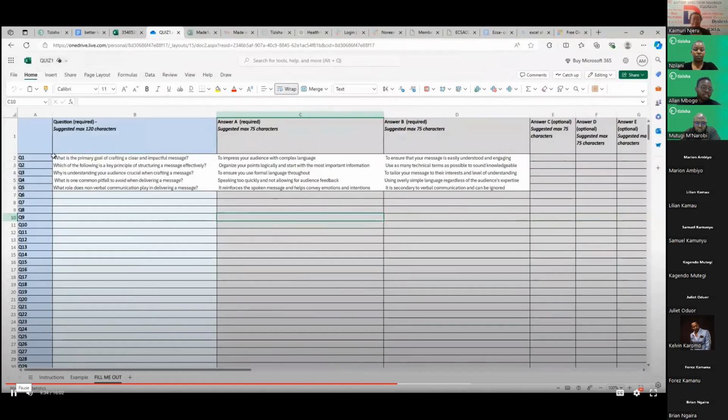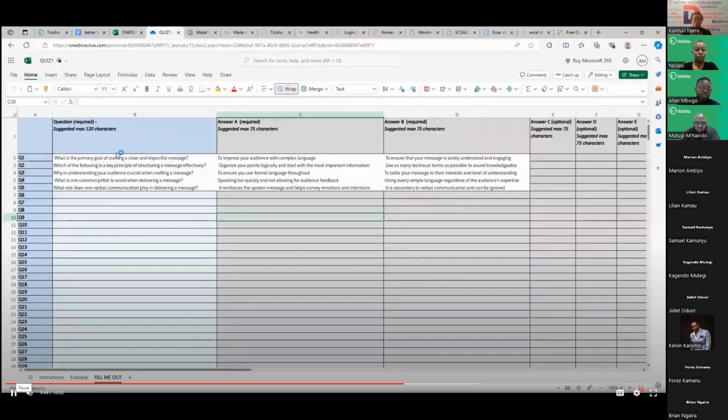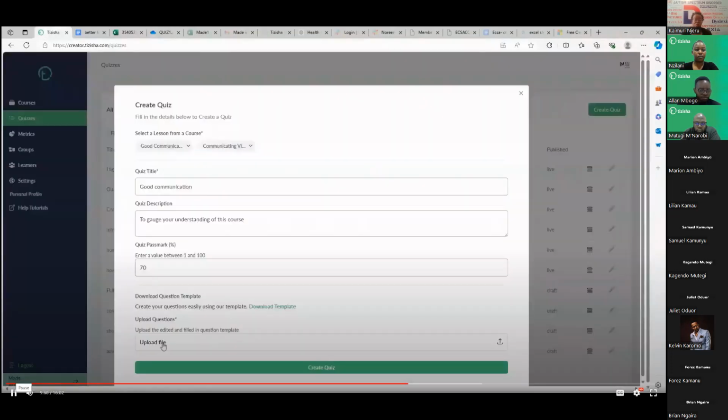This is how you save the specific quiz. So you click on file, go to the create a copy section and download a copy. So once that's done, you'll be able to upload it. So that's been downloaded and we'll head over and proceed to upload it.